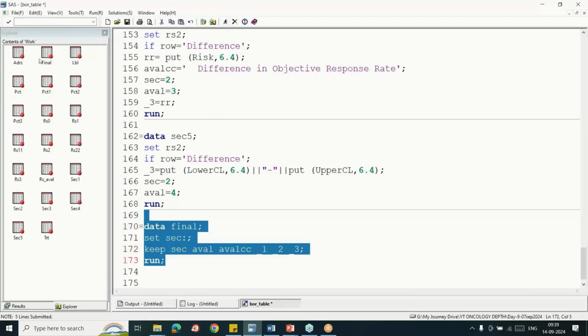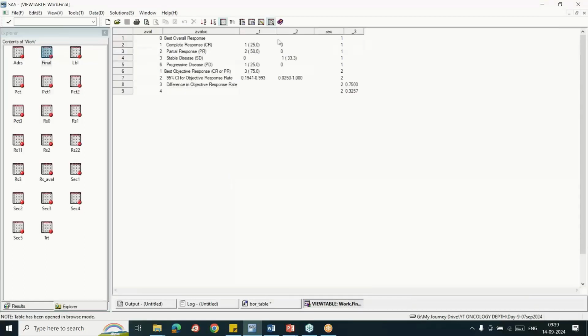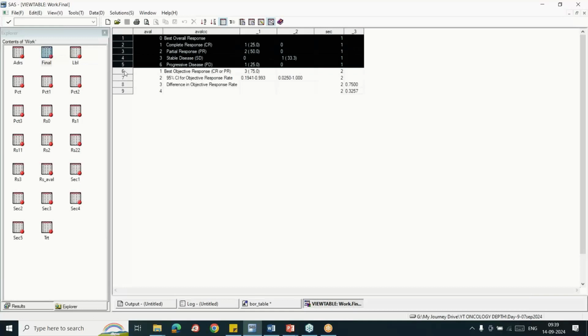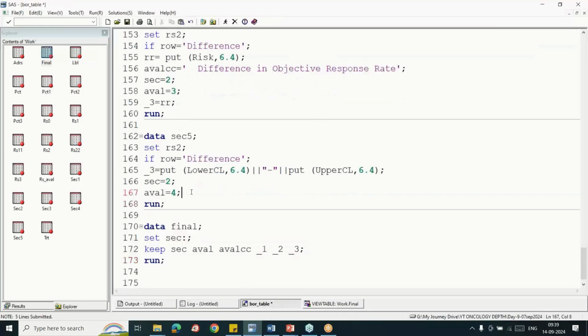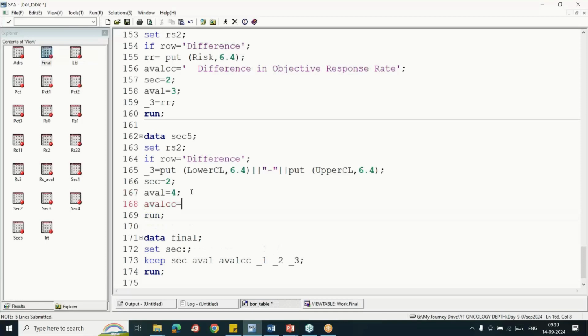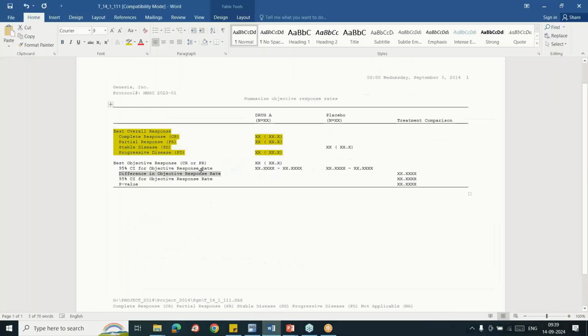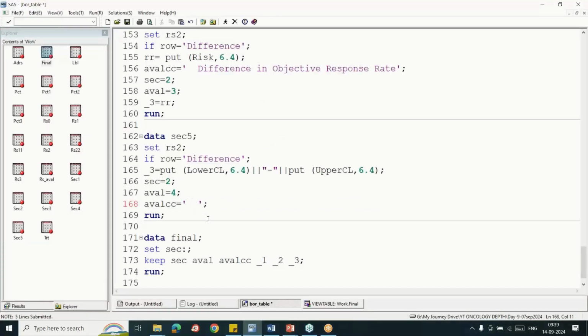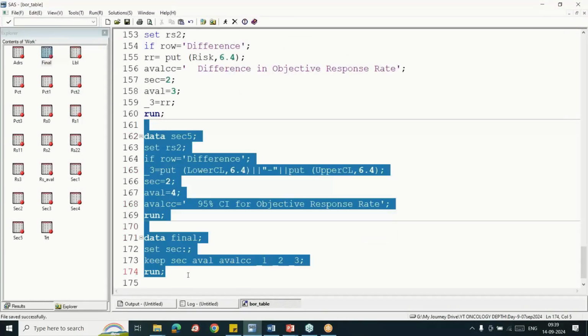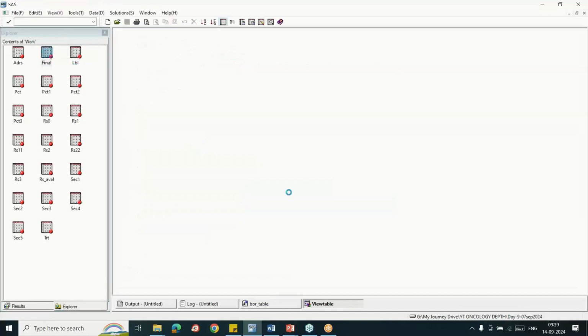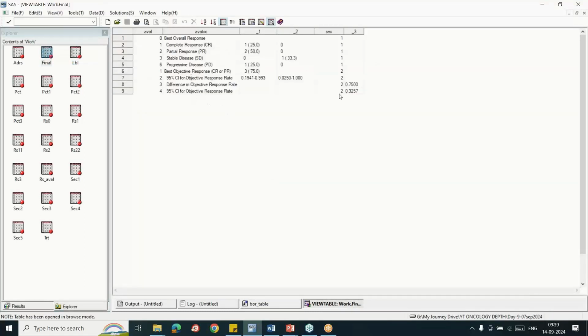So final. This is section 1. Okay, this is section 2. In this also, okay, fourth, we are not giving the label for that one. So what is the label of this one? 95% CI. So in the final data set, you can see, okay, up to here we get it perfect. 1, 2, 3 and so on.